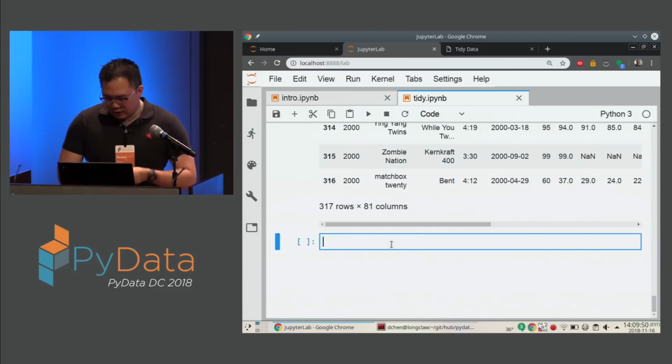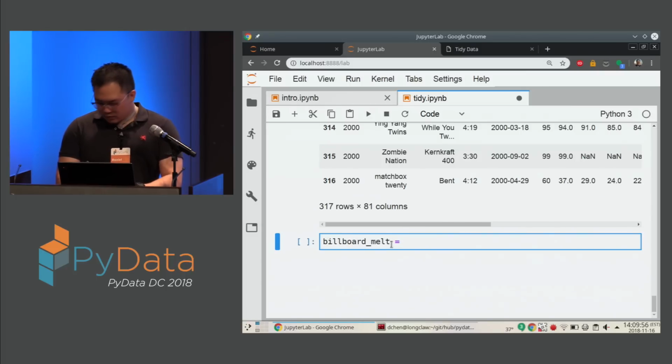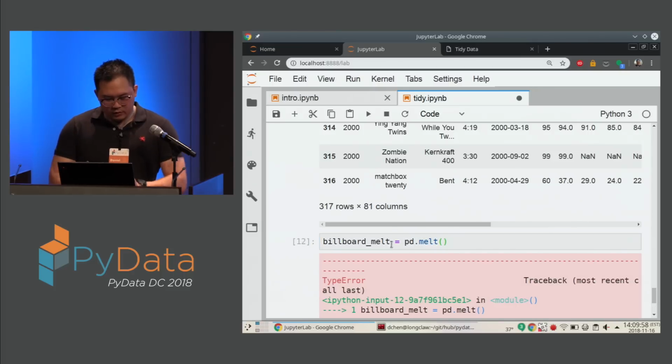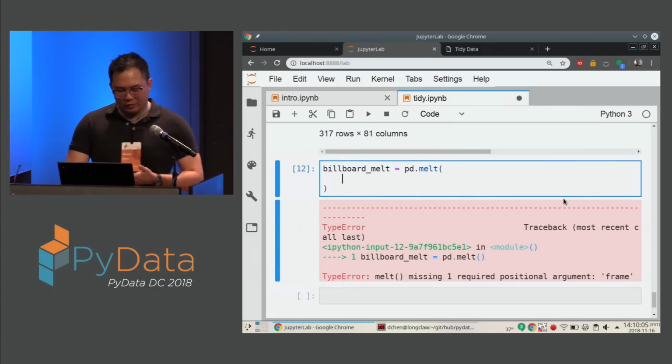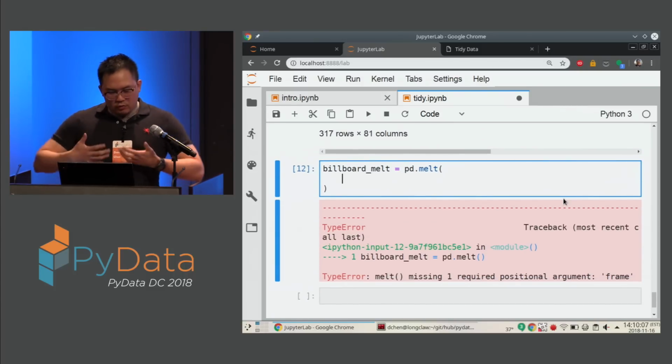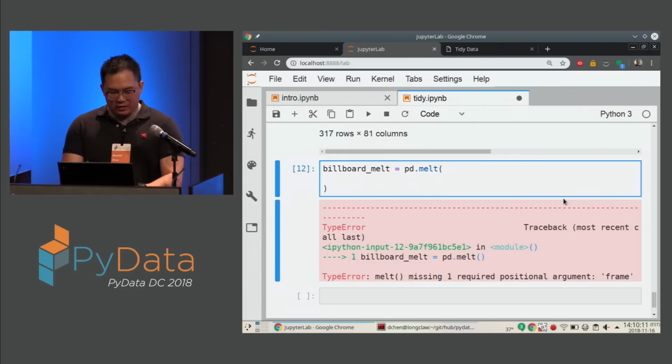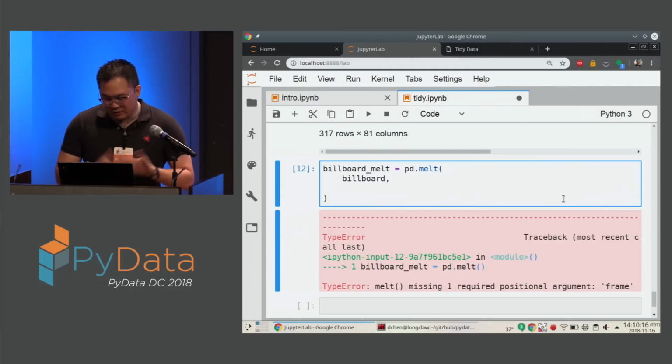So how do we melt this? We are using the same melt function. Whoops, melt. I will just be very generous with my line breaks so it doesn't flow off the screen. So the code is exactly the same as before. If we want to melt a data set, the first thing we say is, hey, what is the data set you want to melt? So the first parameter is going to be the data set.